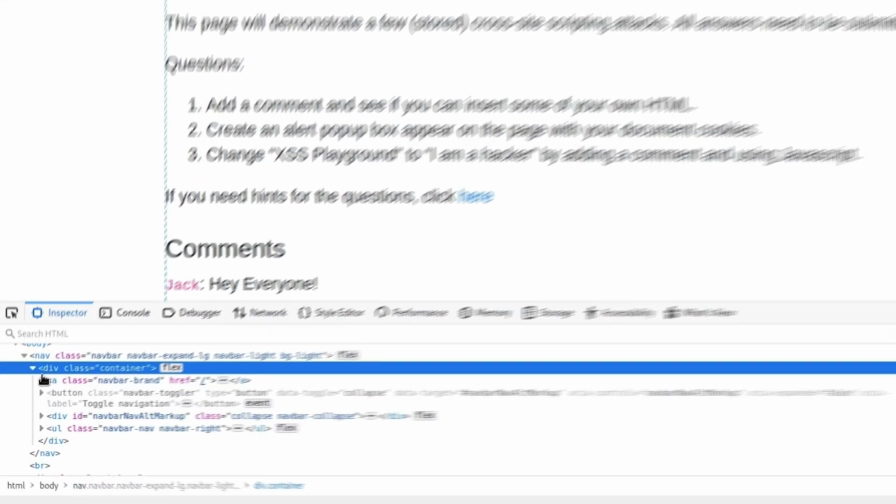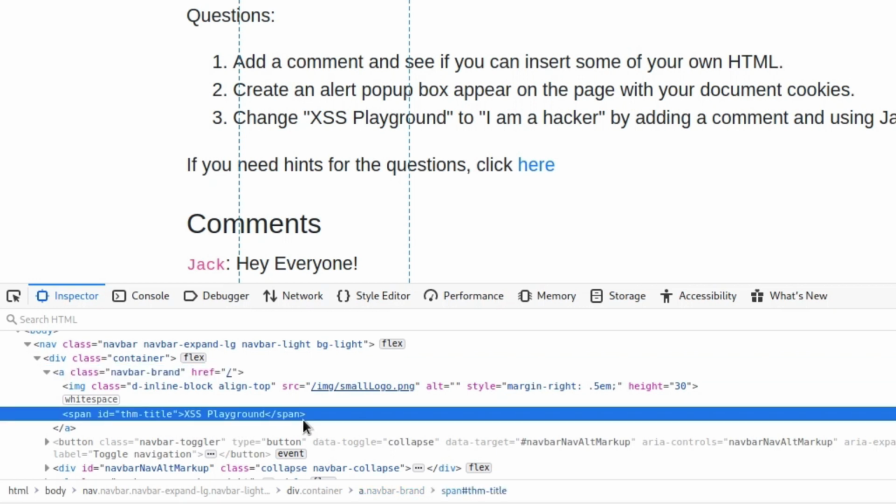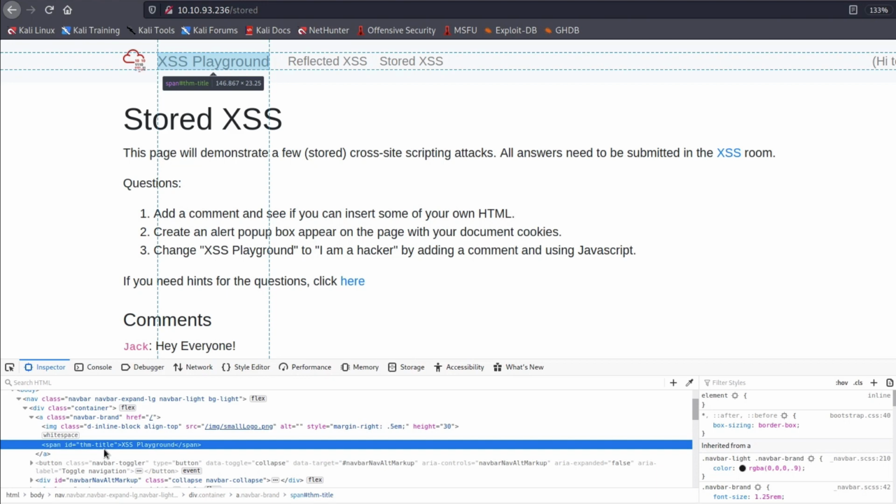Then we want to navigate to this part right here, in the navigation bar. Lower that, open our div tags, open our A tags for the XSS playground. Right here we should be able to find the ID of the XSS playground, and it's right here in this line. The ID equals thm-title. So that is our ID. Now we want to call it with our JavaScript injection.